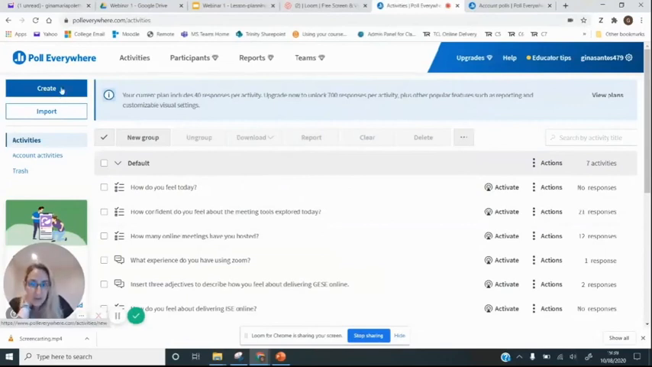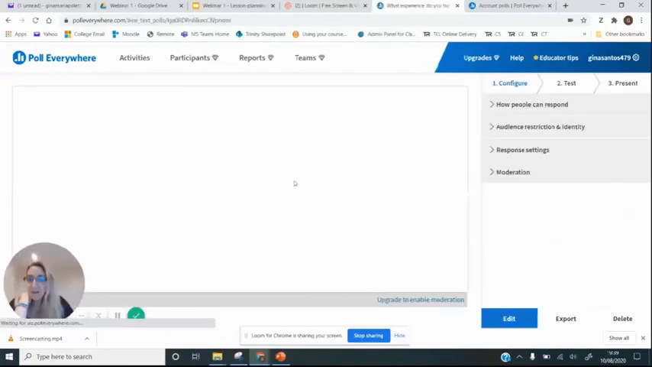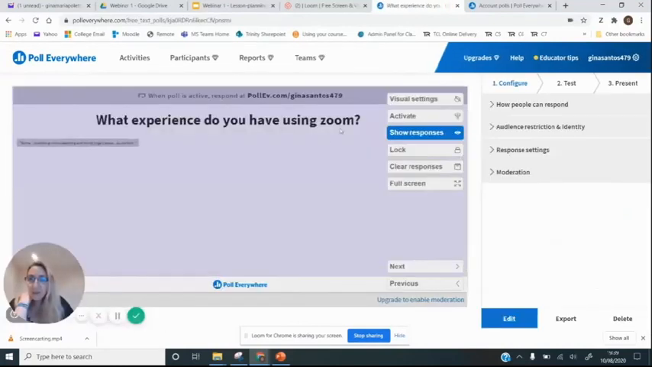Before I show you how to create a poll, here are some of the polls that I've already created, and the responses are shown here. There's a history of all the polls you've ever done. So, for example, what experience do you have using Zoom? This was one question I gave to a group of people, and they had to respond by writing their experience. And it comes up a bit like a WhatsApp chat or a Facebook chat with different students. Once they've inputted their response, they just appear on this page.